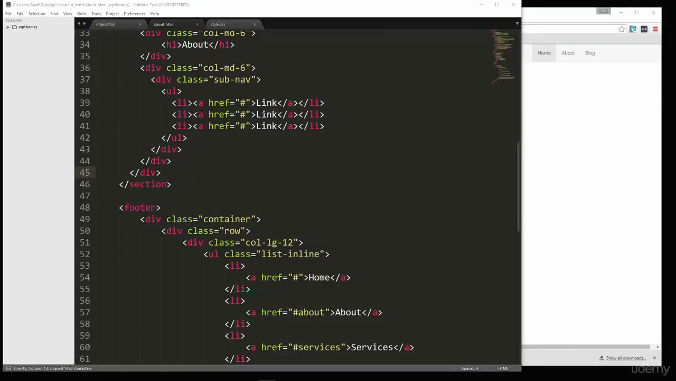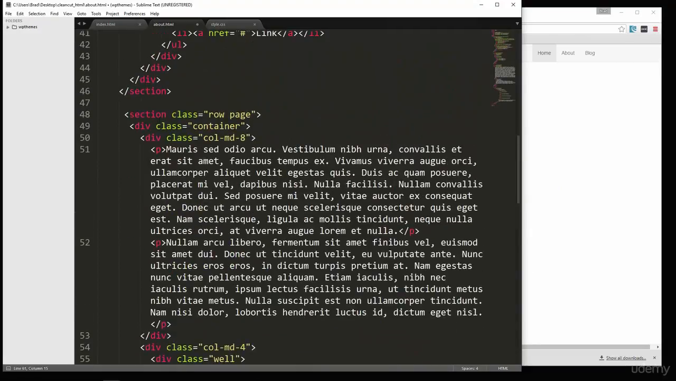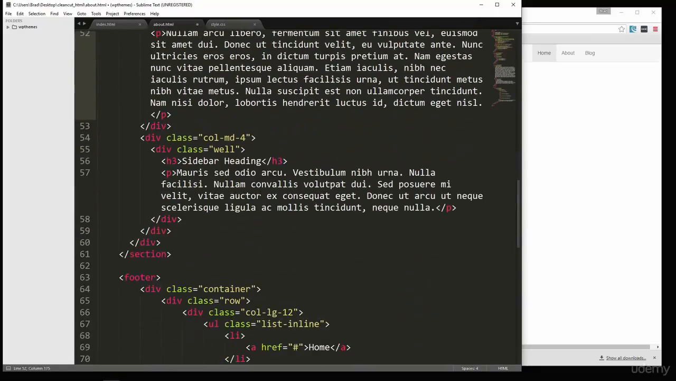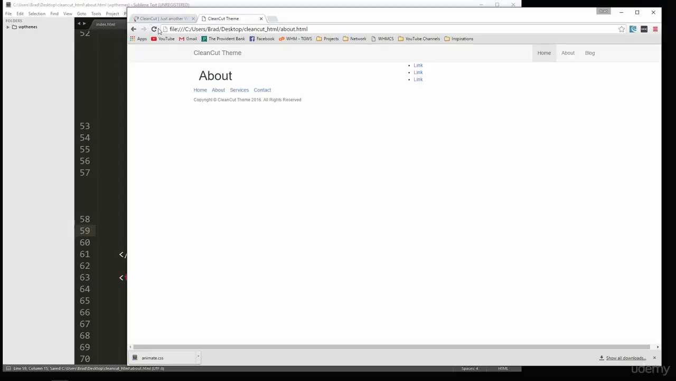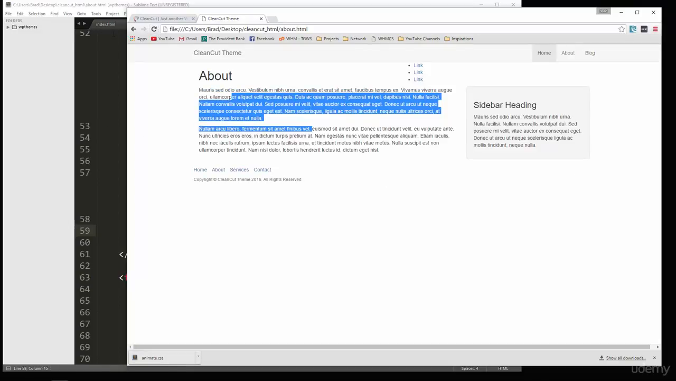So next we're going to have the main content and the sidebar. So we're going to paste this in. It's a section, class of row and page. We have an 8-column div, that's where the main content goes, and then a 4-column div with the sidebar. I'm also using a well class, which is a bootstrap class. So if we save that, now you can see we have the main content and the sidebar.